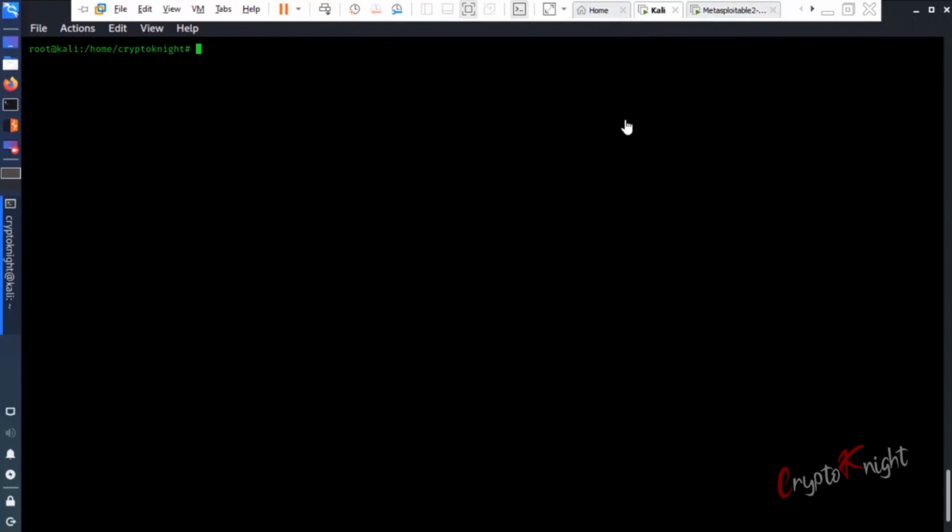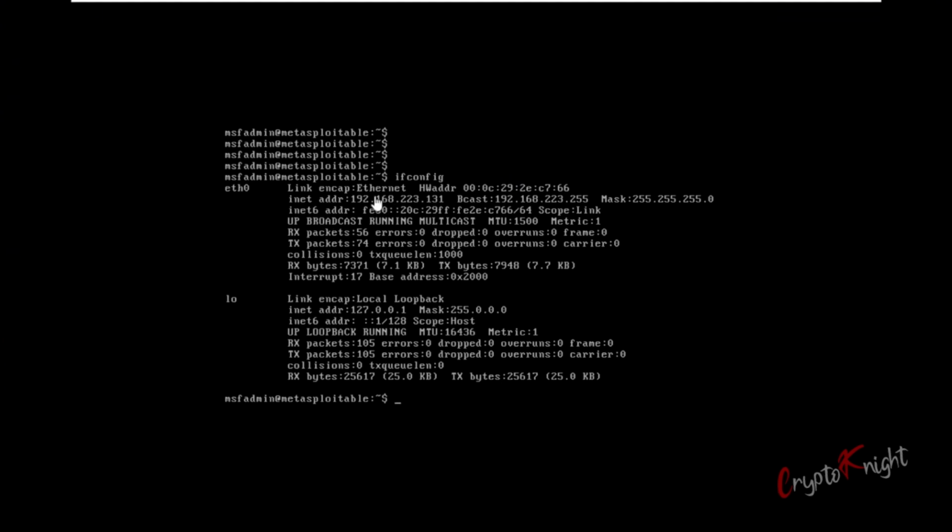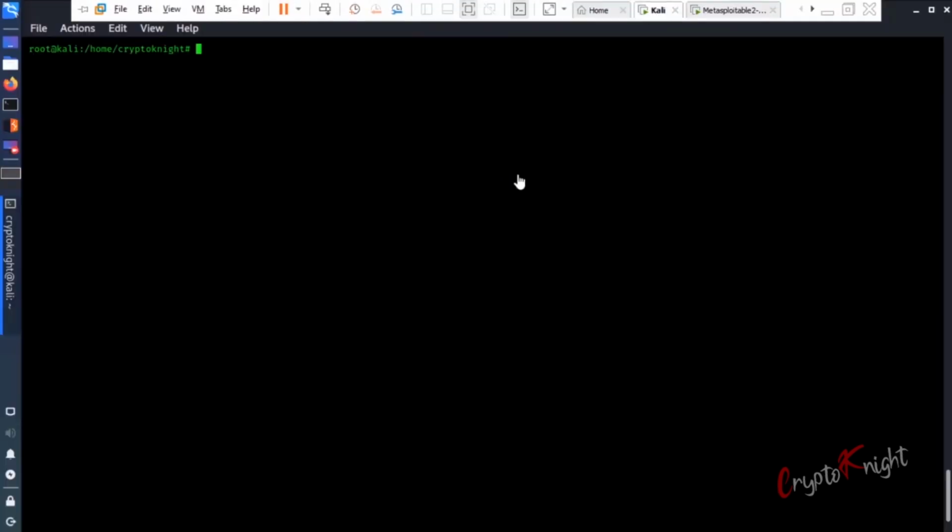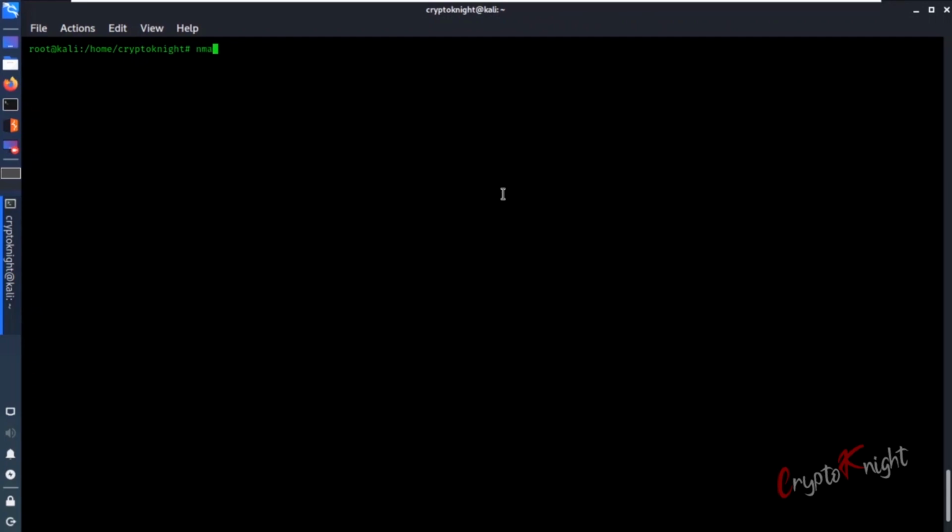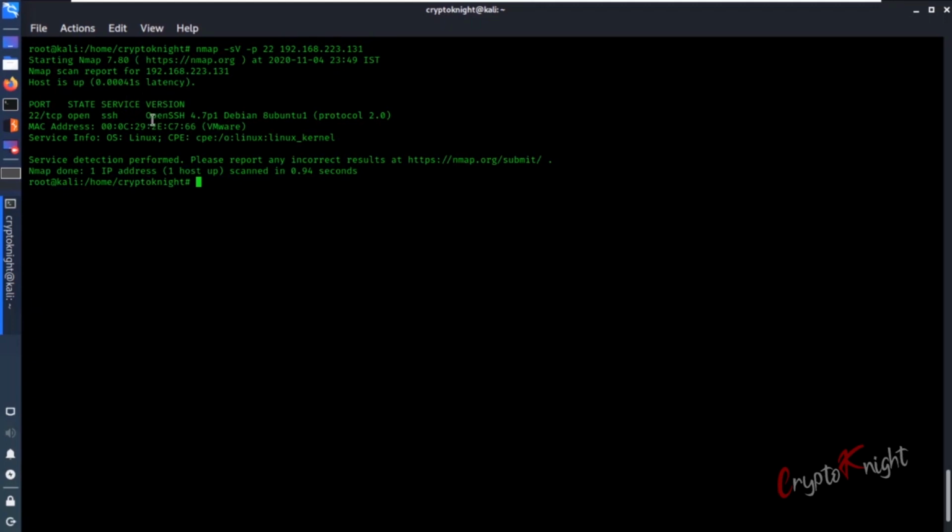Welcome to another tutorial. In this tutorial we will be learning how to exploit port 22 that is running the SSH service. Again we have two running machines, one is Kali and the other is Metasploitable. On Metasploitable we have this particular IP, and since this time we are concerned about port number 22, we will just give -sV for service version and port number 22 to be enumerated on 192.168. Yeah, so this is the IP of Metasploitable. Hit enter and we have this particular version of SSH running.